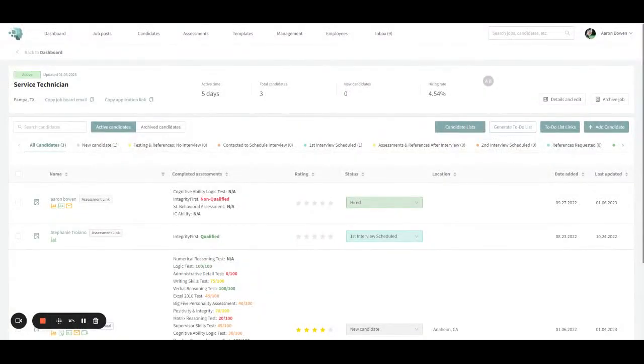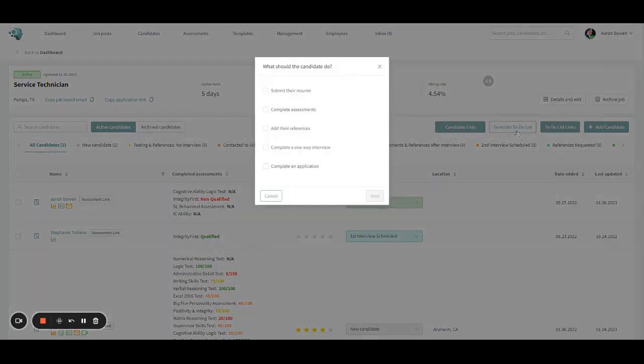To access your to-do lists, the first thing you're going to do inside of our Discovered platform is choose a job post that you'd like to create one in. And over to the right here, we have a number of different options. This one says Generate to-do lists. So we're going to choose that.